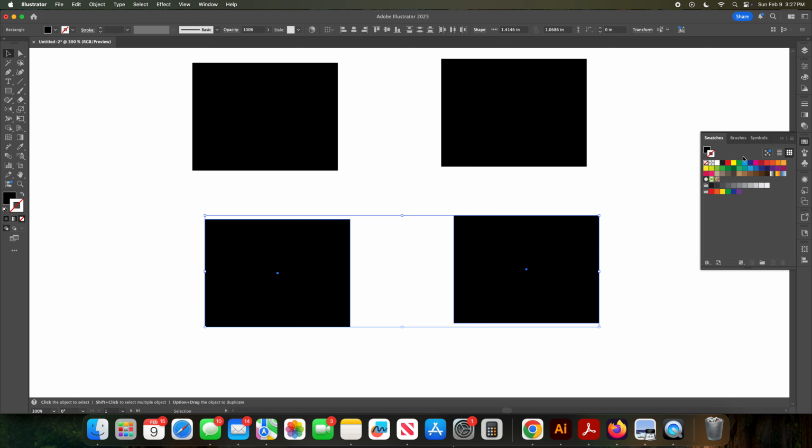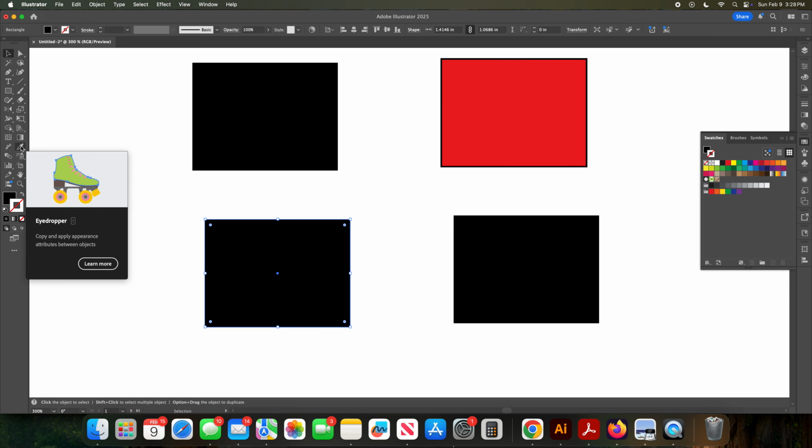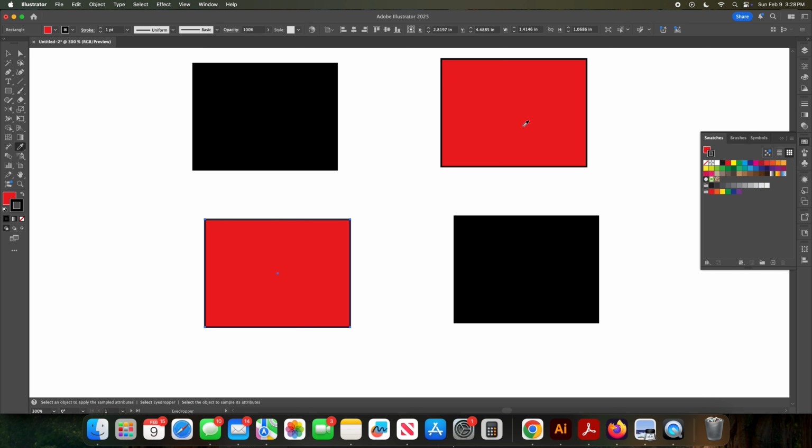So I'm going to pull out my swatches panel and I'm going to click on one of these and change them to a different color. As you can see, it made the outline red and the fill black. I'm going to go over here to the left and switch those, just flip them. If I want this shape to be the same, I will go to my eyedropper tool, which is right here, and with this one selected down here on the left bottom, I'm going to use my eyedropper tool and suck up that color and stroke.